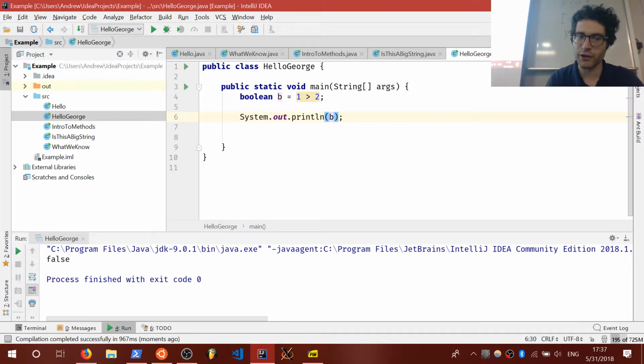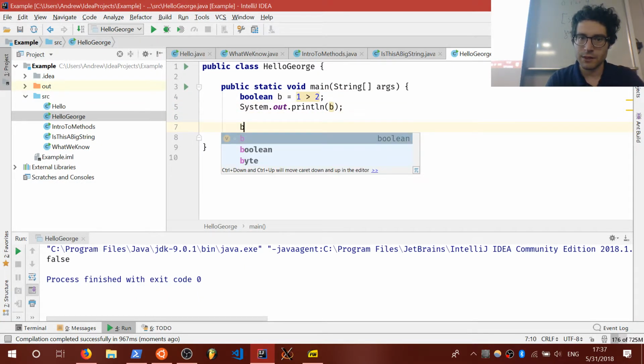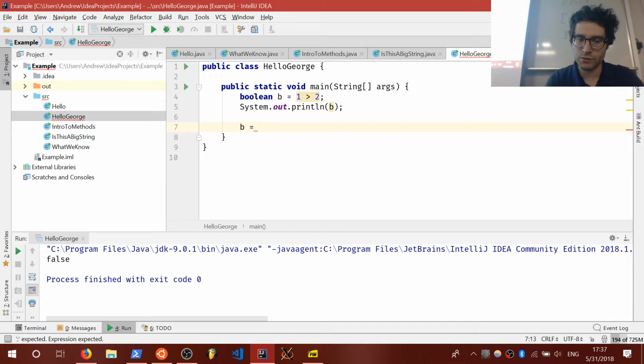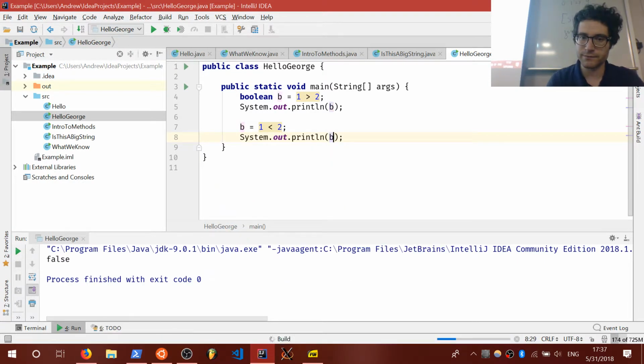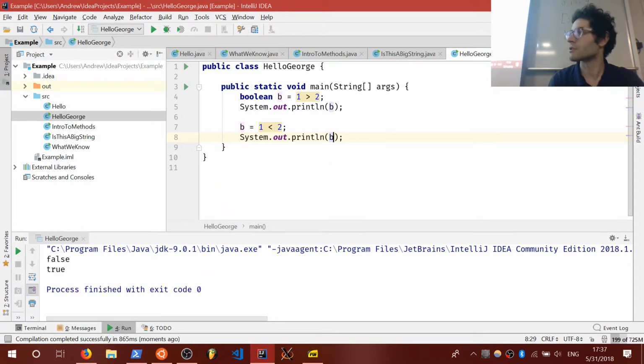Right? That's false. 1 is not greater than 2. Okay, what about B is equal to 1 less than 2? Well, that's true. So we're going to print out true. Right? So these statements, less than, greater than, they give us a Boolean value.